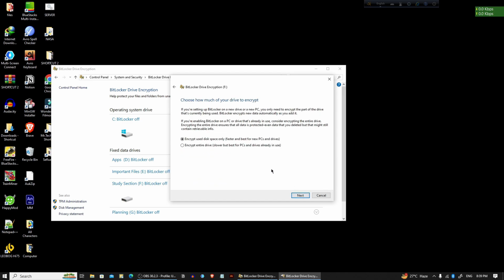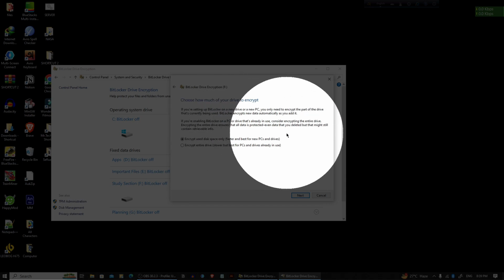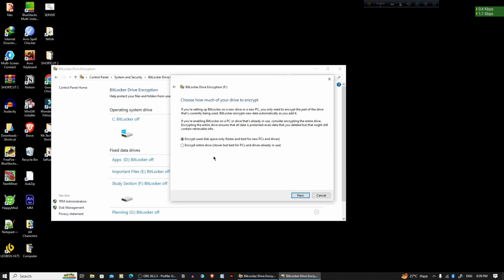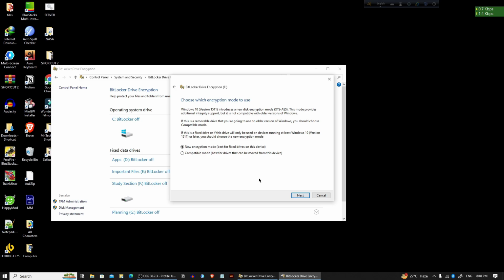Once you have backed up your recovery key, select how much of your drive you want to encrypt. You can either encrypt the entire drive or just the used space. It's recommended to encrypt the entire drive for maximum security. Then click Next. Now you will choose the encryption mode.